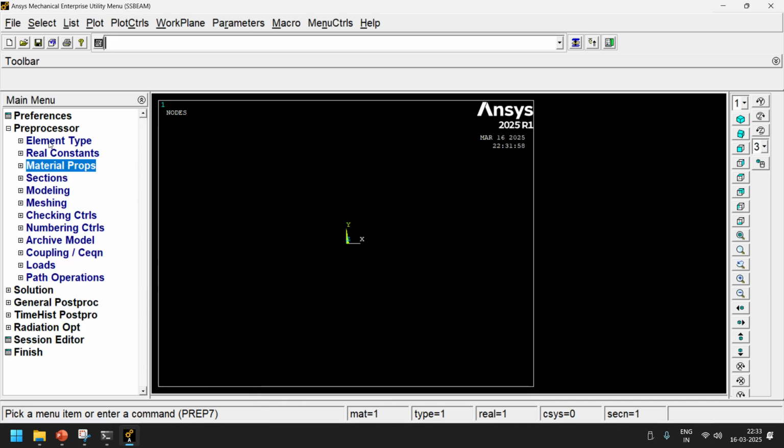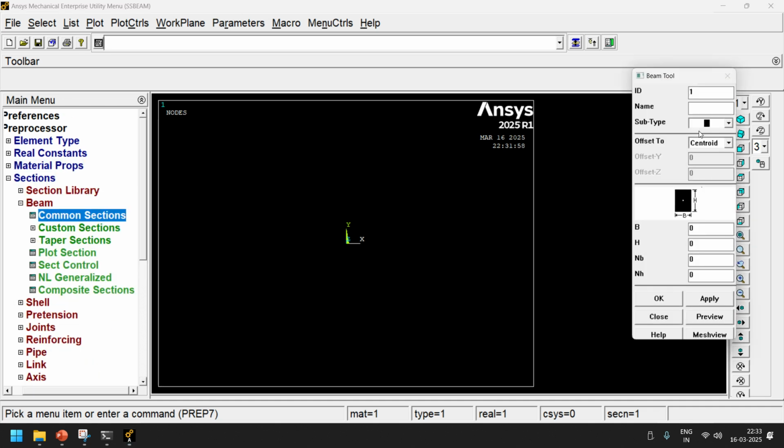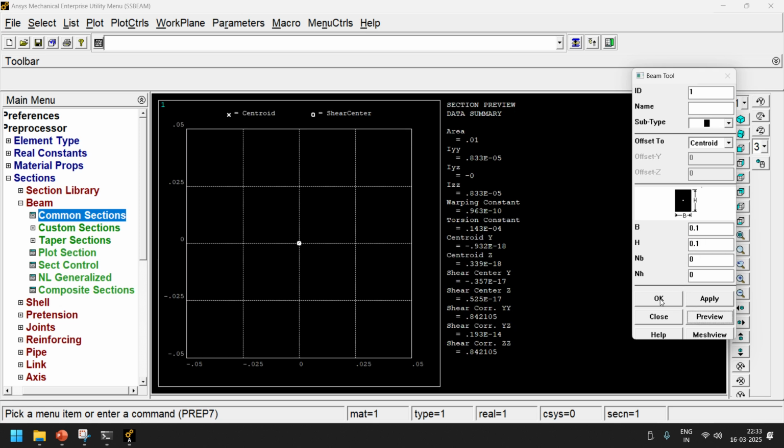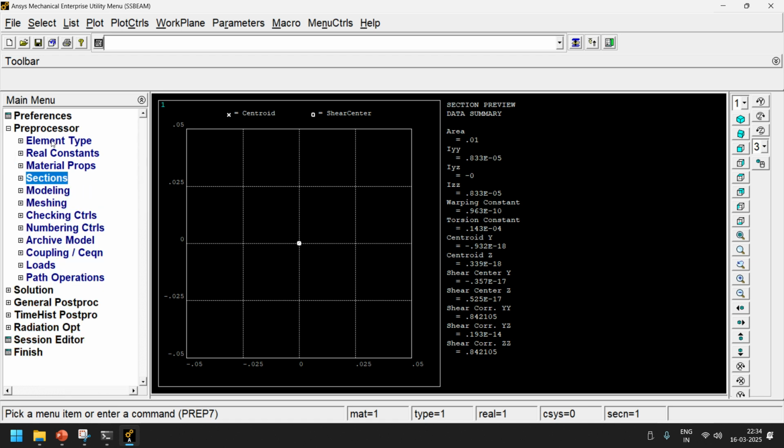So element I defined, material I defined, then section, what type of section you want to take. So this is the beam, and first I will try this rectangular. In another video I have tried the I beam, that also you can see. So I am just taking 0.12 meter. Preview you can see how it varies. So cross section also I defined. So element defined, material defined, cross section defined.